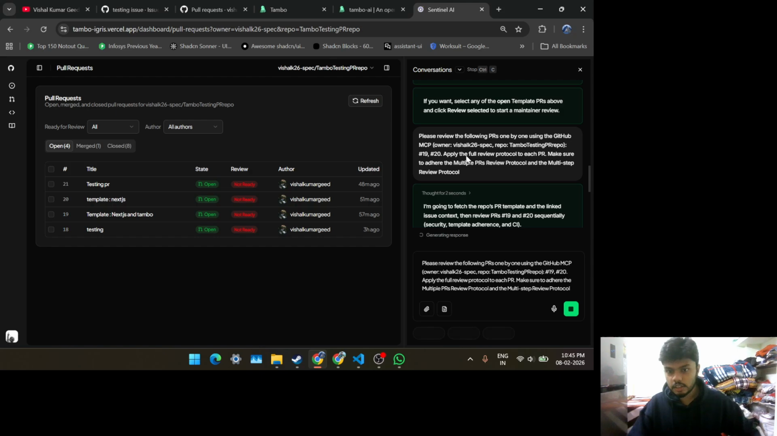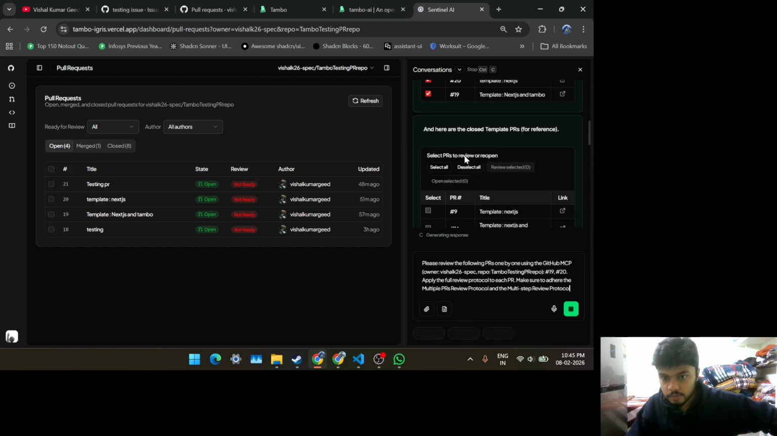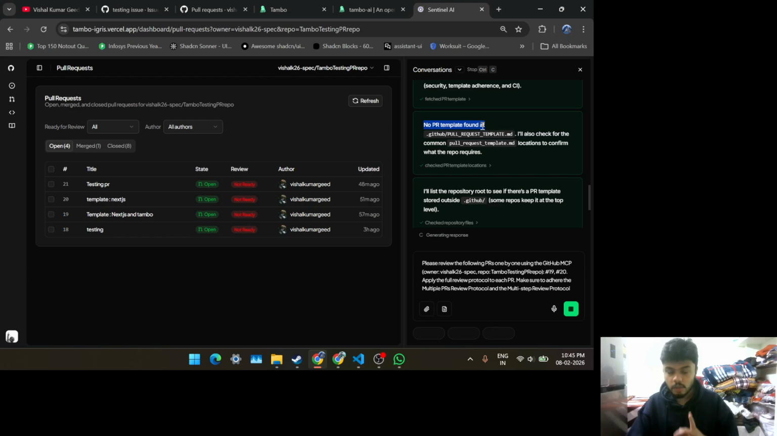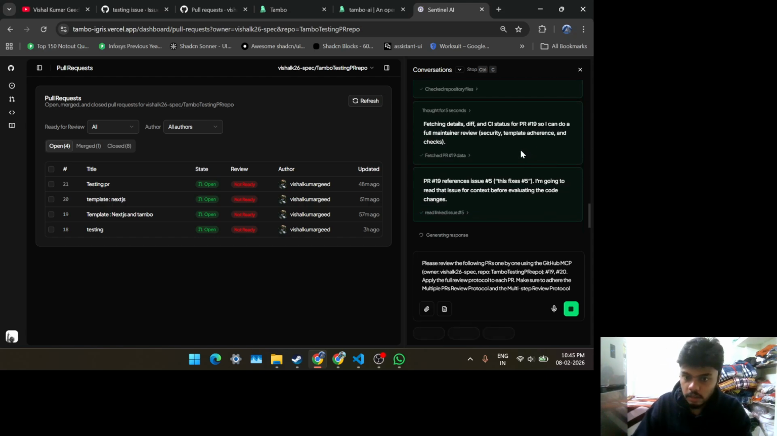Cool. Let's see what all there is. PR 19 and 20 sequentially with respect to security, template adherence, and CI/CD. No PR template found. You need to make sure that in the GitHub code page there should be a pull request templates file, so that it would be an easy practice for the GitHub MCP server, for the AI, or for anyone to see. Okay, this is the PR template which I need to keep in mind while raising a particular PR, right?